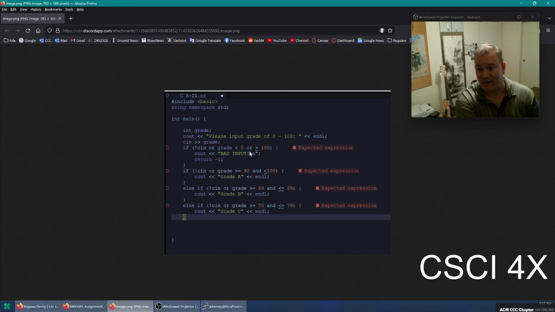Greater than 100 is not a Boolean expression. So you would have to write grade greater than 100 on the right. Okay. Same thing here, same thing here, same thing here. Very common mistake. It's one of the most common bugs that I see in these kinds of things. Very common. Because people just want to translate English into code.